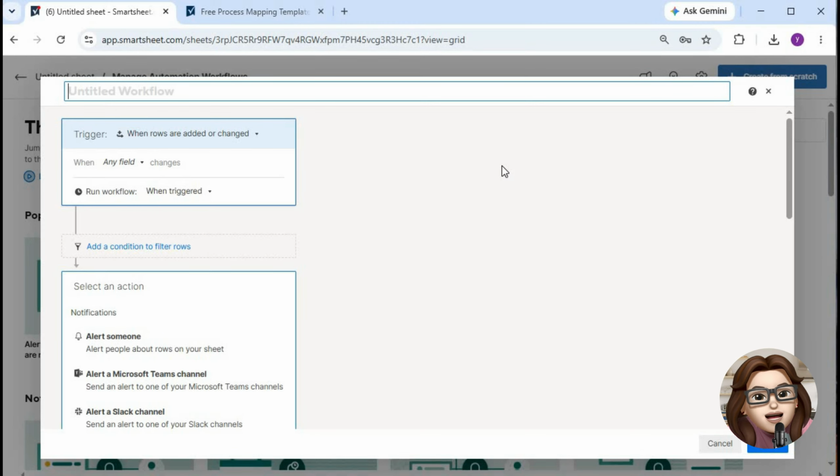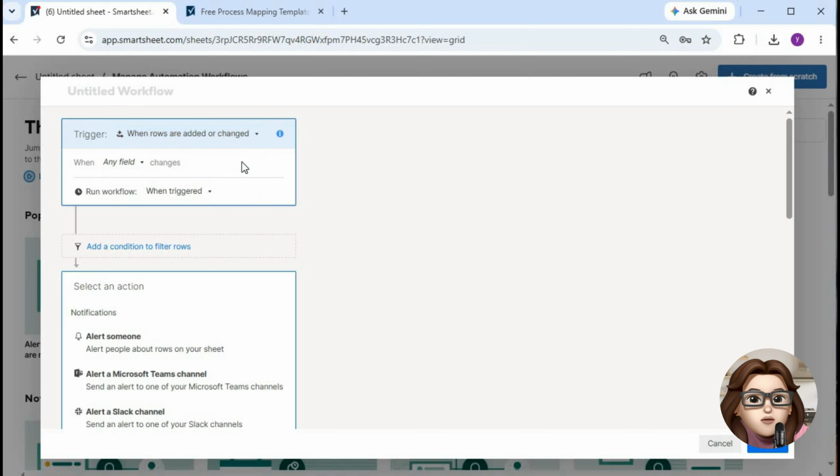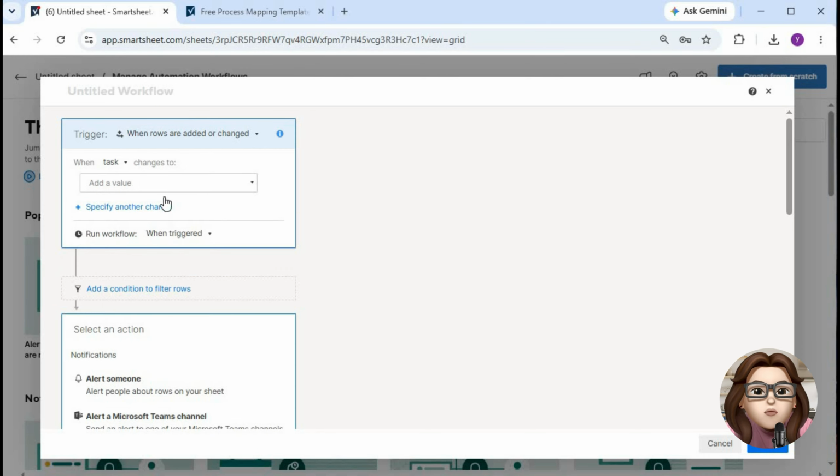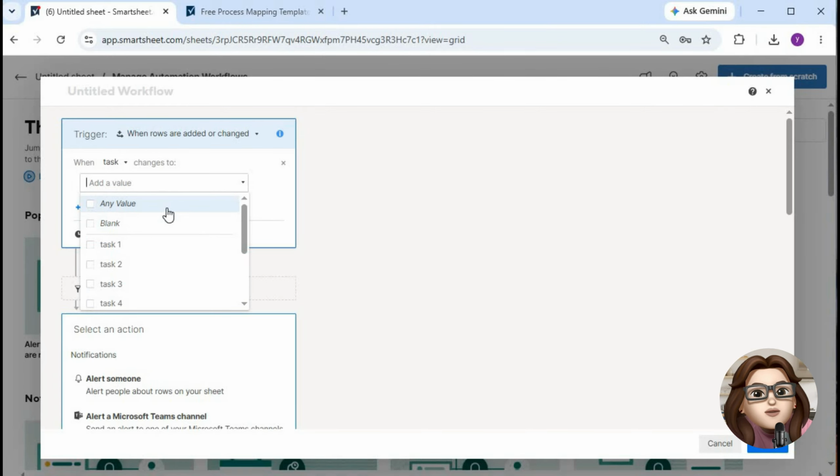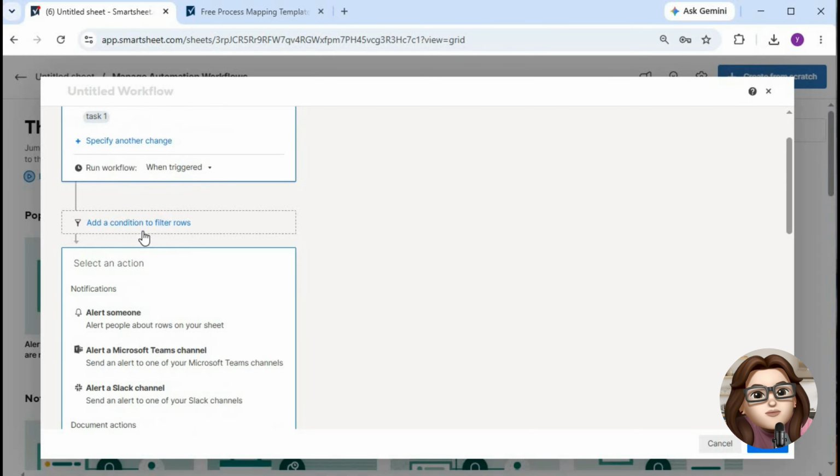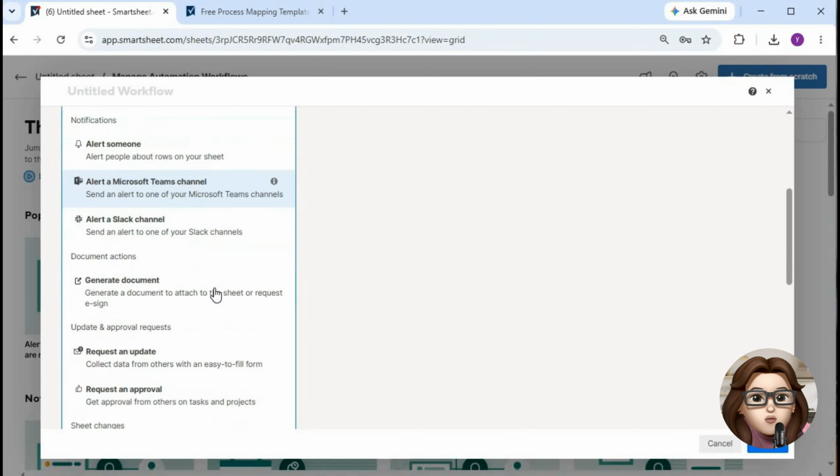Once your sheet is ready, click Automation at the top of the screen and select Create Workflow. Choose Start from Scratch and set the trigger to when rows are added or changed. Then select the column that should activate the workflow whenever information is updated.